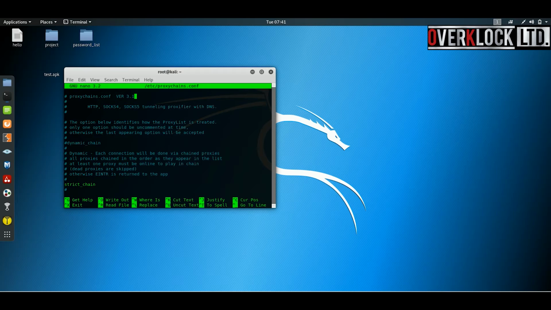Let's go down to the dynamic chain. This is the most important part here. So dynamic chain is the most stable and the fastest option you can use. The difference between a strict chain and a dynamic chain is that in strict chain the connection goes through a specific route via the proxies provided. If any proxy in between is down, the connection would never be established, whereas in dynamic chain the proxy that is down will be skipped and the connection will be established using other proxies. So we will comment the strict chain and uncomment the dynamic chain option.